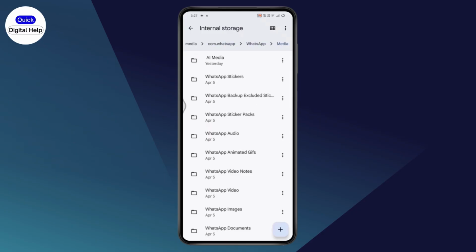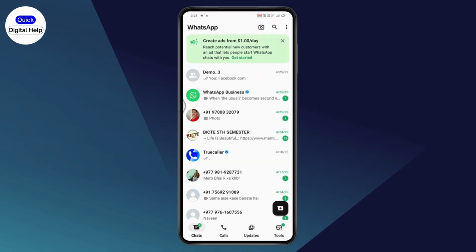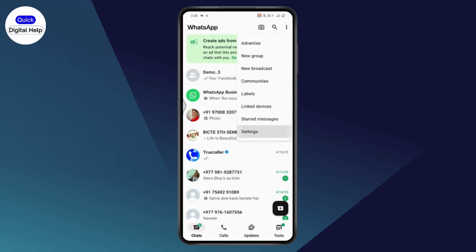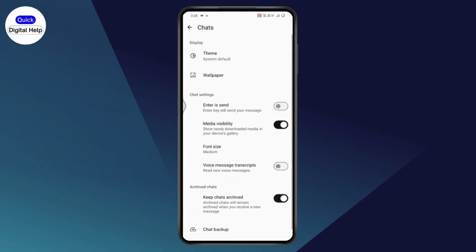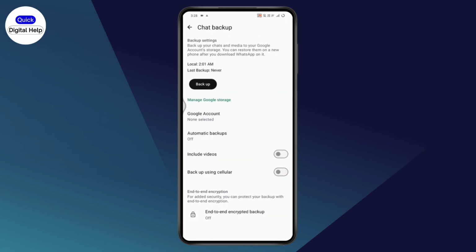So don't rely on these files, because you need to have a backup, because if you don't have a backup you won't be able to restore your WhatsApp chat. So you can open up your WhatsApp and go with the upper right, which has that three dots, and then go with your settings. Under settings you can go with chats, and from your chats you can go with chat backup, and then make sure that you've backed up. Go with backup, and it will all back up on your Google account or on your drive.